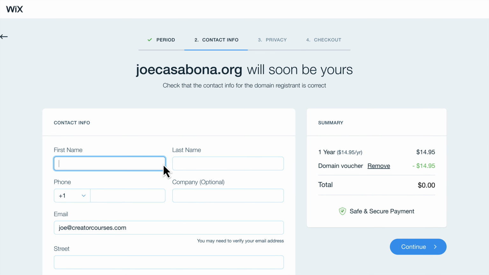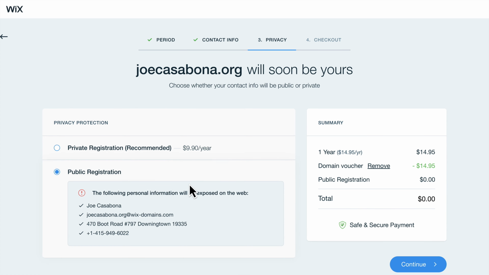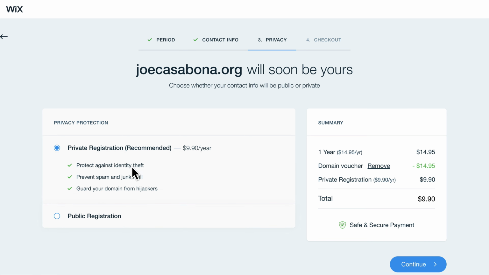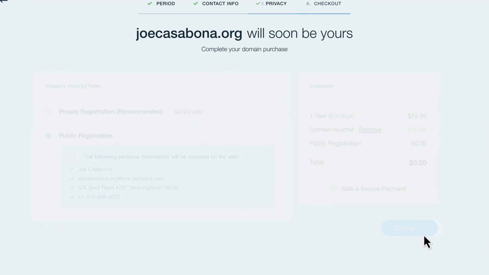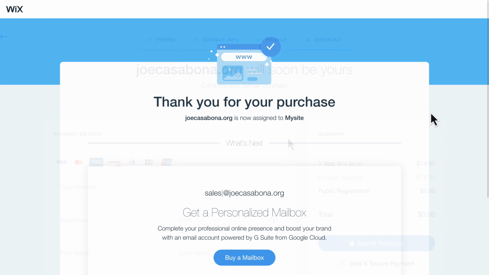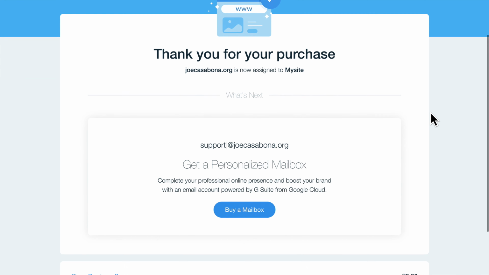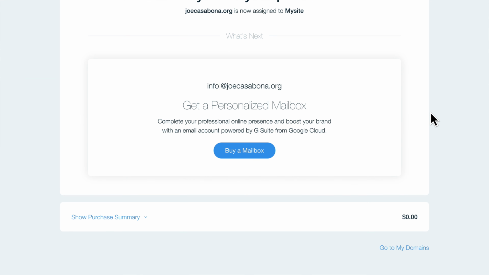Then we need to put our contact information in. We will not go for the upcharge of private registration, though generally I would recommend this because it does protect you against identity theft, and it'll especially prevent spam. But I'm going to go with the public registration for now. We'll click Continue.